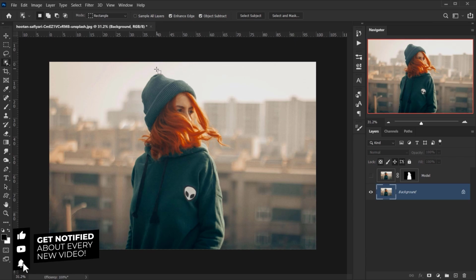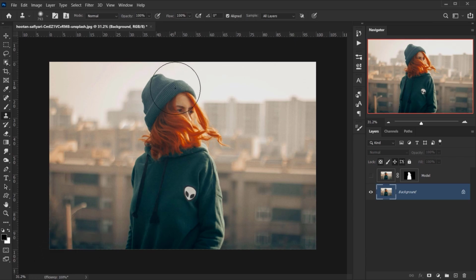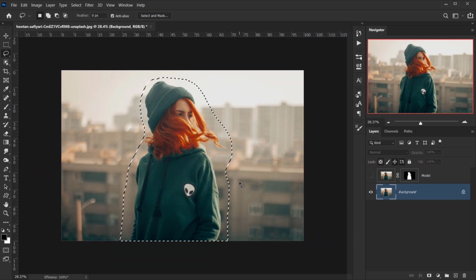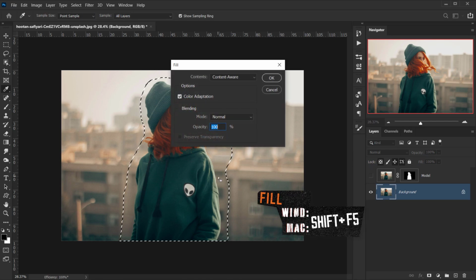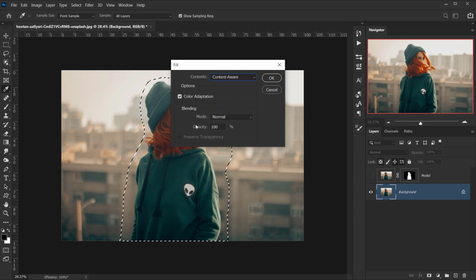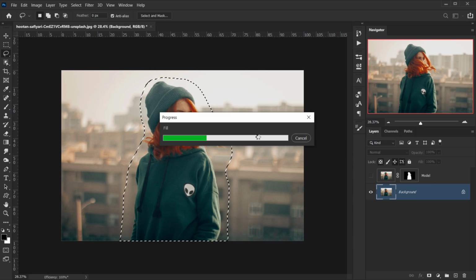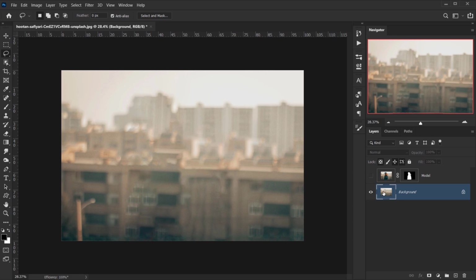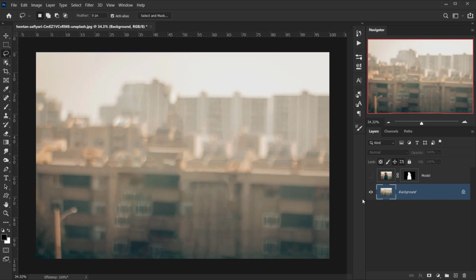Now I want actually to make a selection of the model, but for it to be removed from the background. So I will switch to the lasso tool, and I will make a selection outside like that. Make sure that you are not near the model or the object that you want to remove, something like that. And then I'm going to press Shift F5 on my keyboard, and in the content in here, make sure to set it to content aware and leave everything in here the same and press OK. Alright, now I'm going to deselect by pressing Ctrl Command D, and we have the background and the model separated.